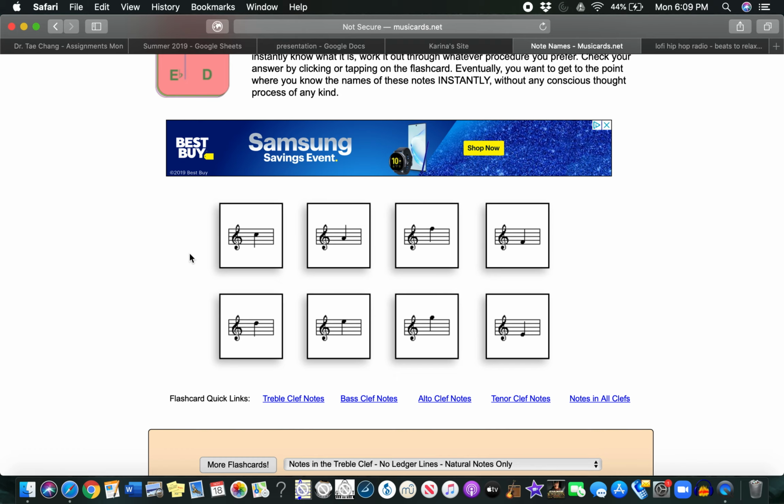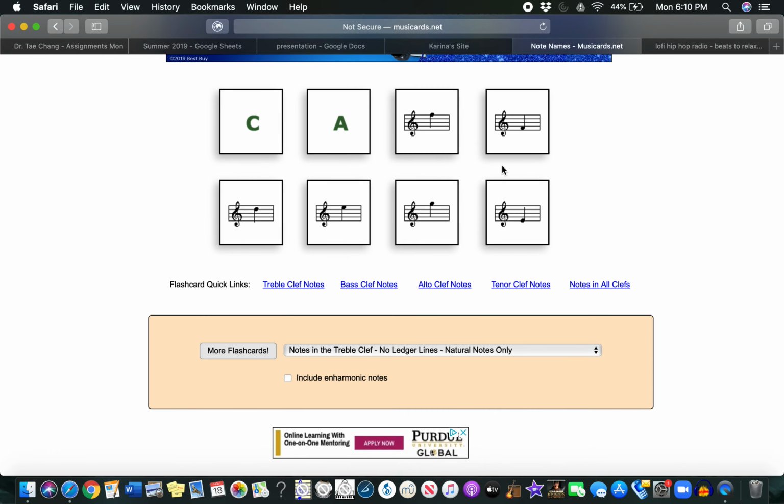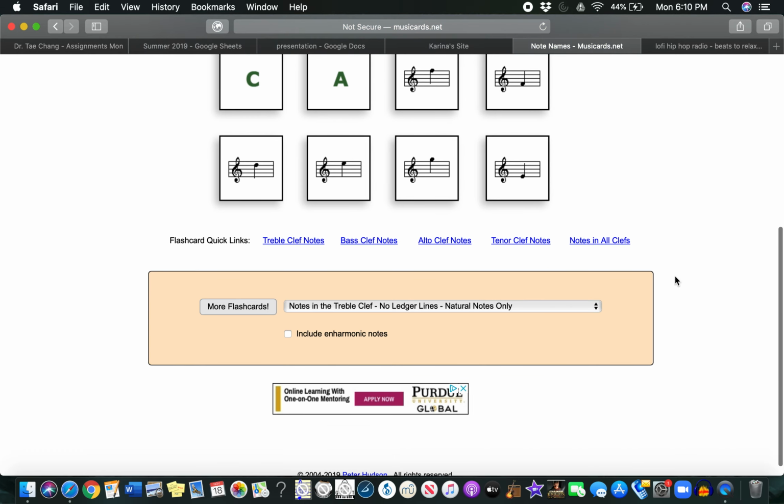So first we're going to start off with, say, this first one in the top left. So it's a treble clef, and it's the third space. So I'm going to go with, that is the note C, and I will click on it, and look at that, I'm right. And so that is something that you would do with each flashcard that comes up. So this one's second space, treble clef, that's A, yes. So you would continue to do that.